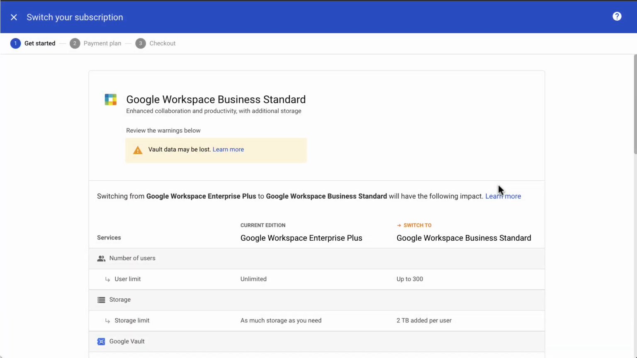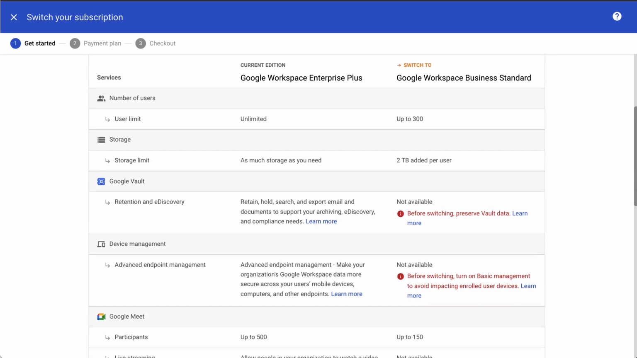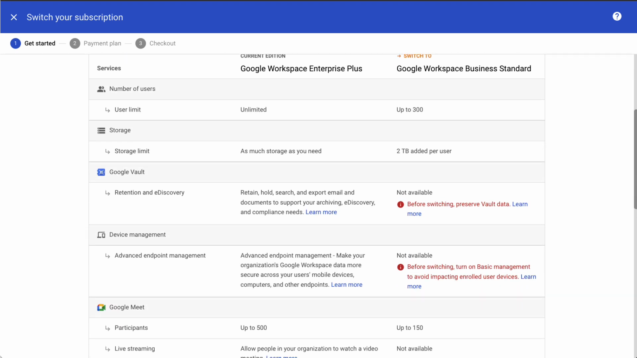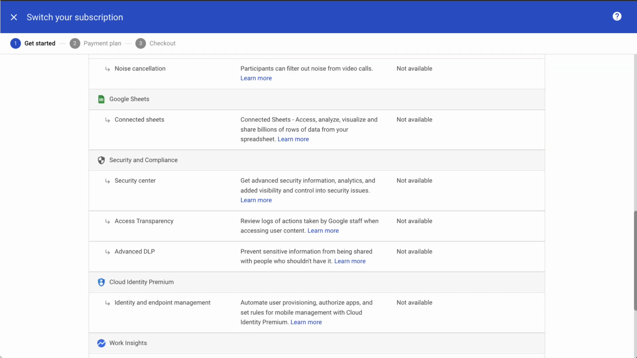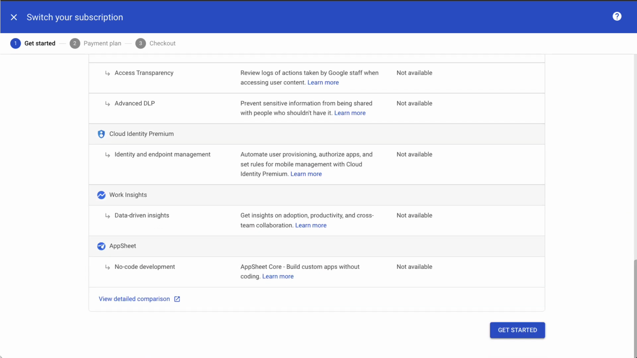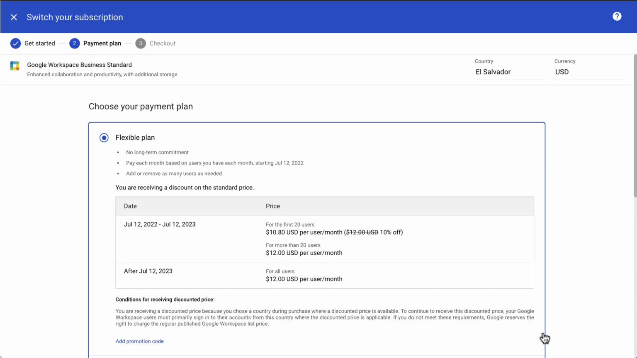Now, you can review the details of your new subscription by scrolling down. You will see a comparison of the different features for your current subscription and the new subscription. Pay attention to the feature loss when downgrading. When done, click on Get Started.